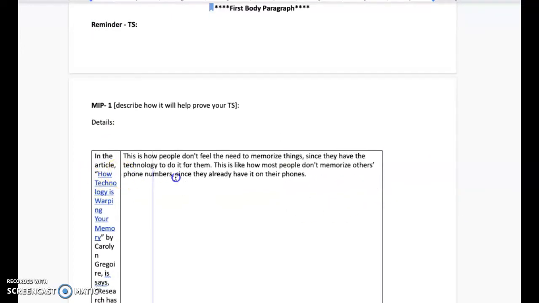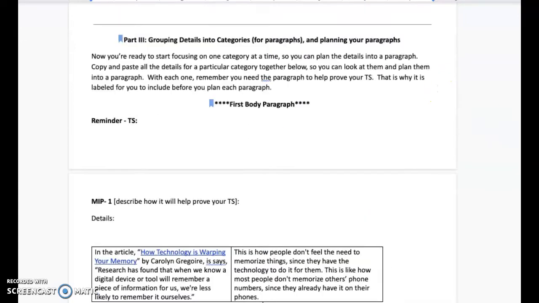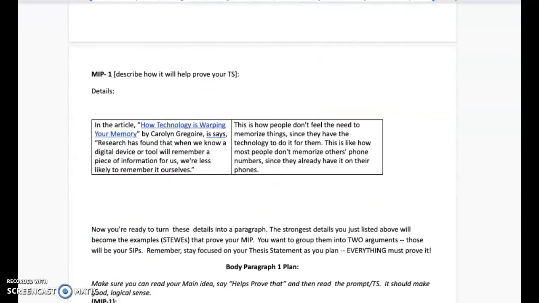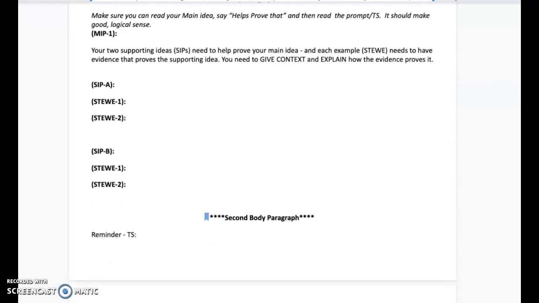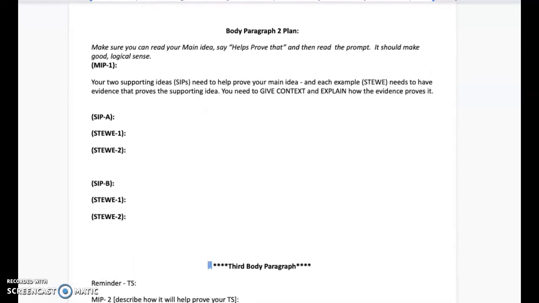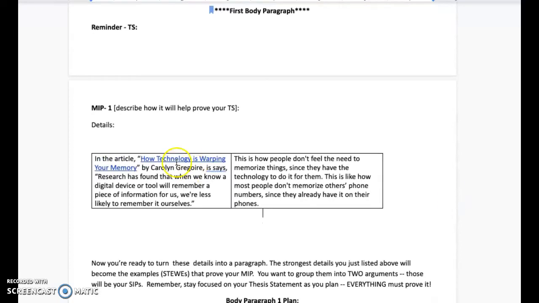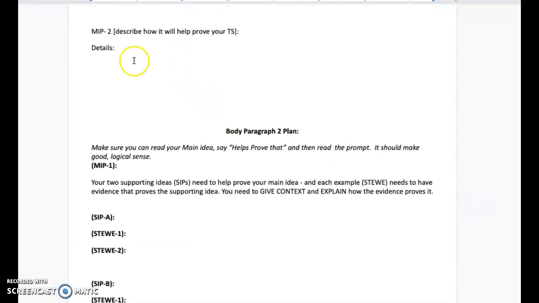All right. So the goal here is to move all of the details from up here into their subtopics down here. By tonight, you should have all of your details pasted down for each paragraph where you're going to use them. All right, so underneath MIP 1, there should be a list of details. Underneath MIP 2, you should have a list of details.